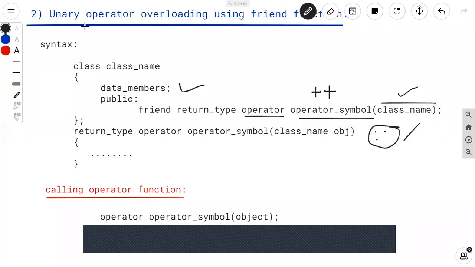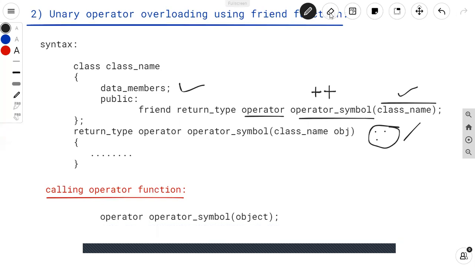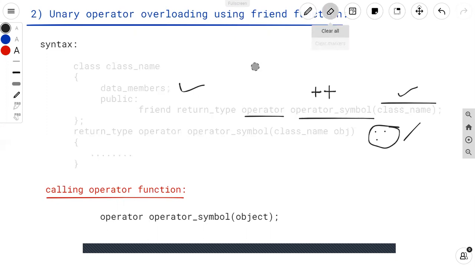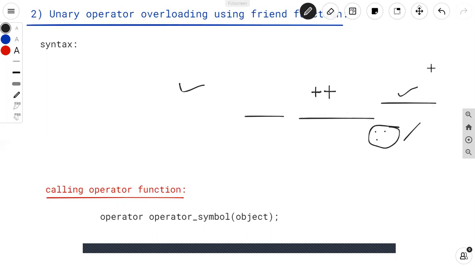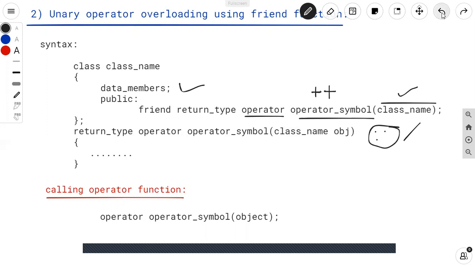So this is all about the unary operator overloading using both the methods, using member function as well as friend function. Now our next topic, before starting the binary operator overloading, I need to mention one point.